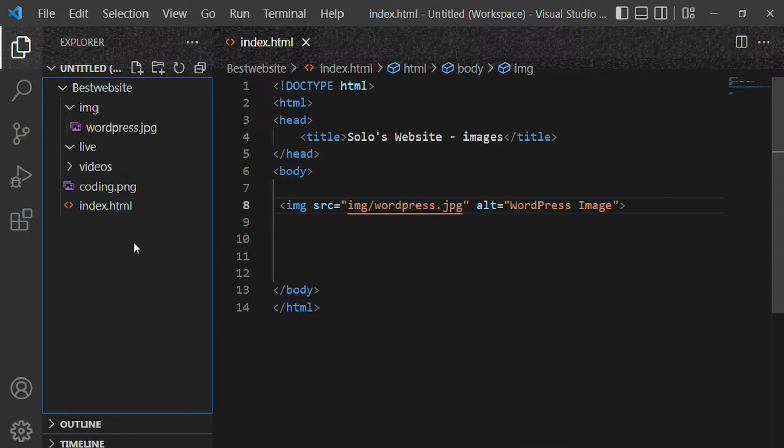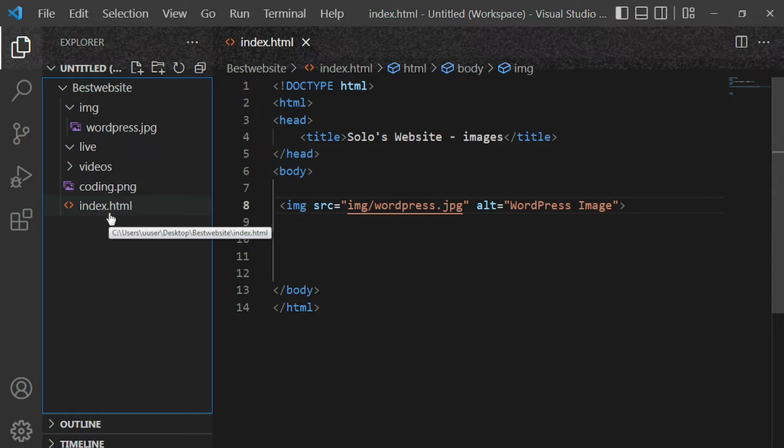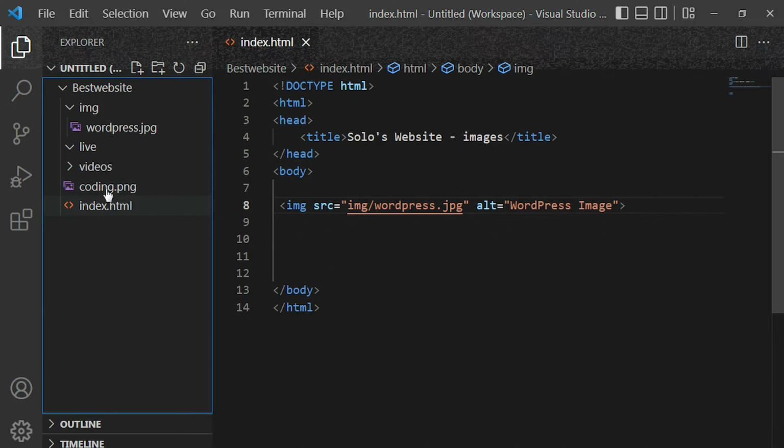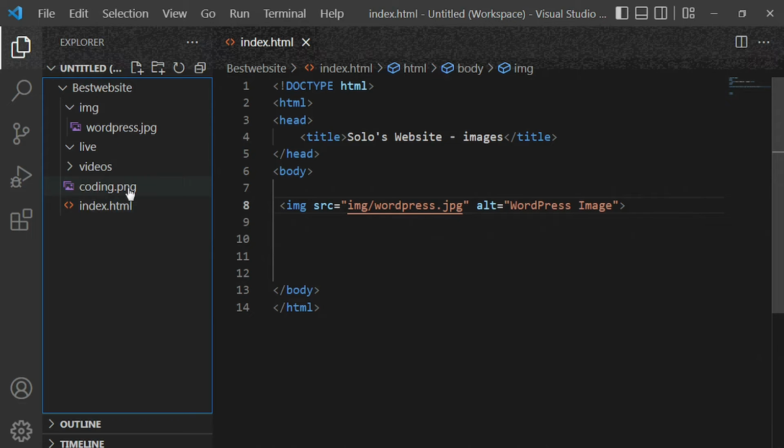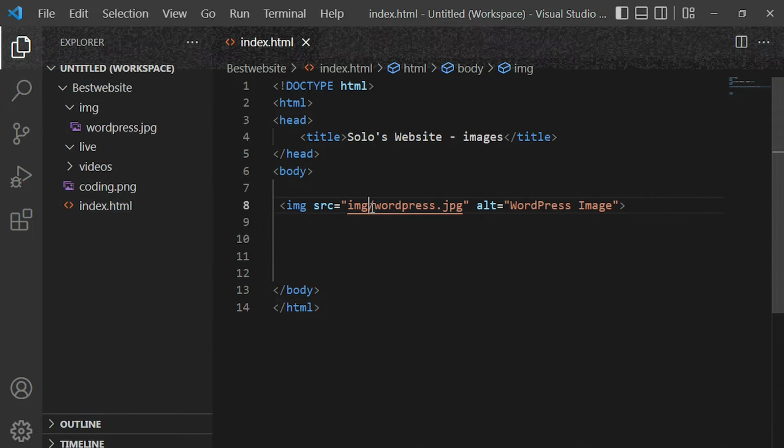Now let's go ahead and look at how you can link an image file which is living on your root directory, just like this one. If you have your image file which lives in the same directory as your HTML file, just like your index.html, then there's a way of linking it. In this case, we don't need to specify a folder, so all we need to do is just type the name of the image here.